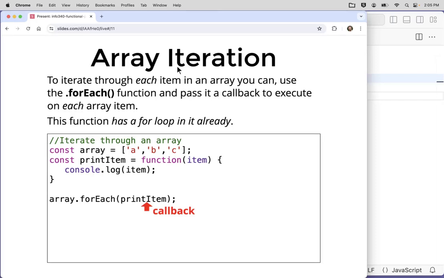Okay. So one of the things that we can use functional programming for, that we can use JavaScript functions and passing functions or callback functions to do, is array iteration. Arrays come with a method built in, right? JavaScript provides a method on arrays called forEach. And the forEach method will allow you to specify a function, and then that function will get called for each element in the array.